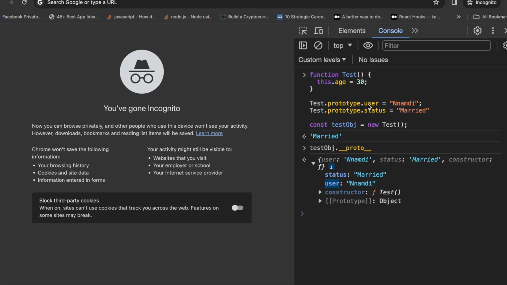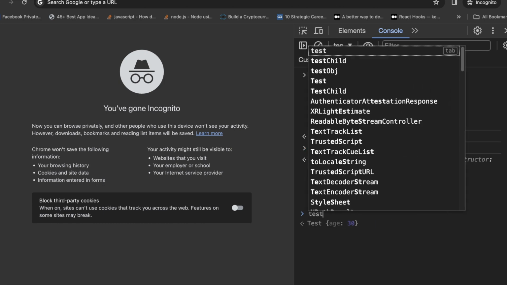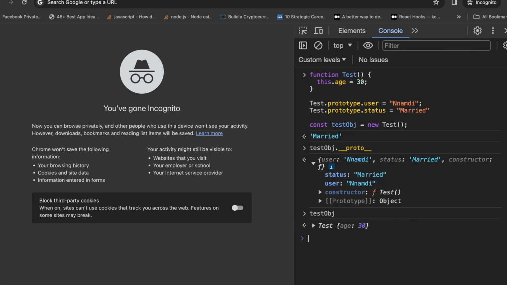We have the user property here, it's defined here. So we cannot get this age here because it's inside the body of the constructor function. So it does not exist here. It only exists in the object. Now let's open up the test object and see. You see it only exists here. So you can see that the proto is used to access the prototype of this.